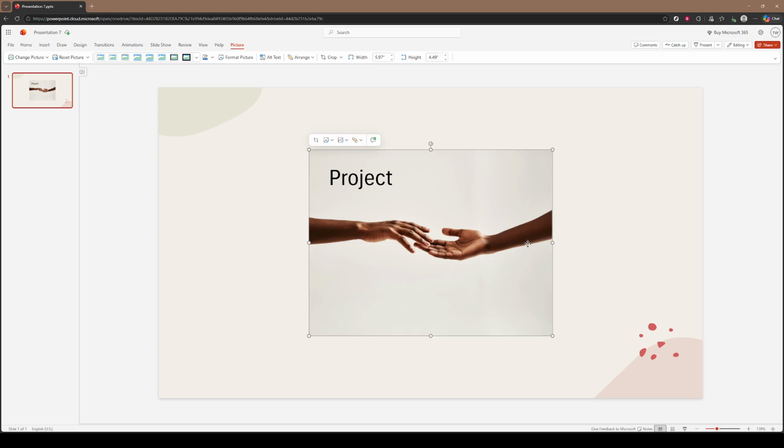And there you have it. You've successfully merged image and text in PowerPoint, enhancing the visual impact of your presentation.